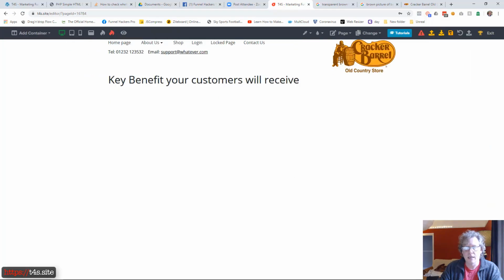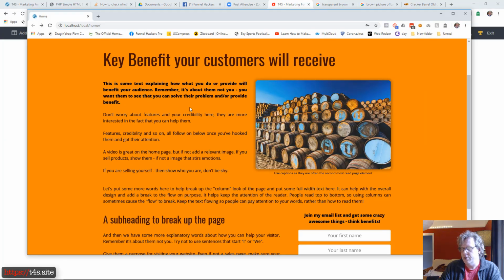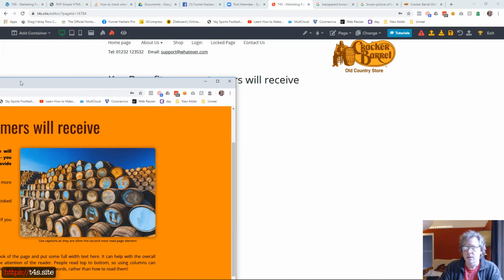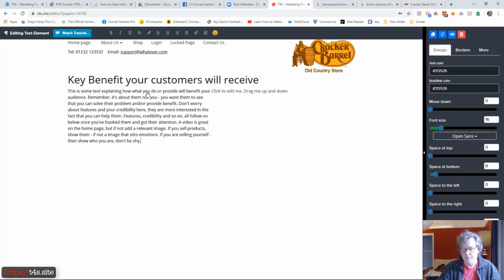So that's our next container, and then underneath that we're going to have a 2-column container, a bunch of text and an image. So let's do that. 2-column container. I'm going to copy all of this so I haven't got to type it, which will drive you all mad.